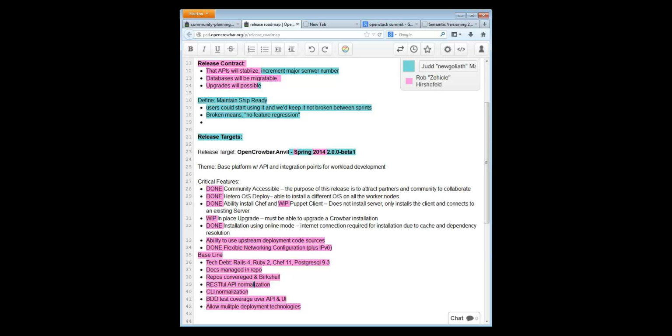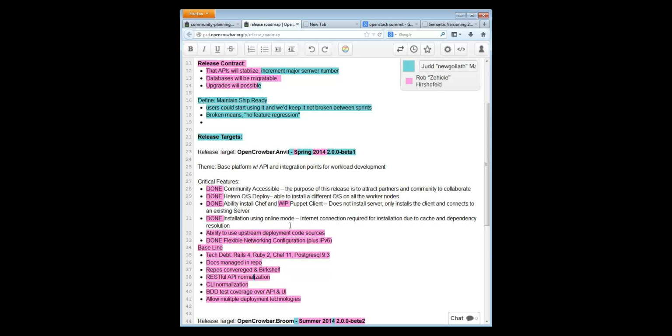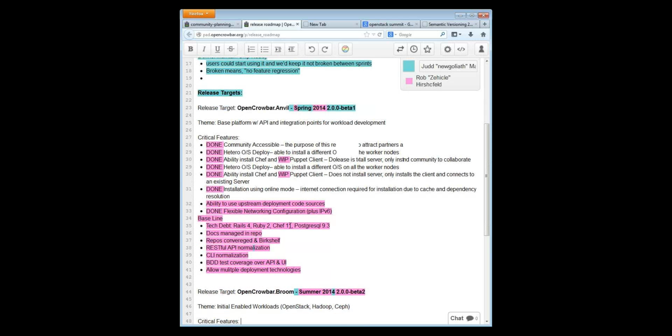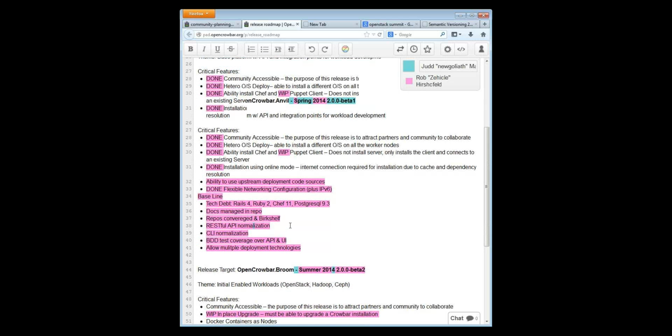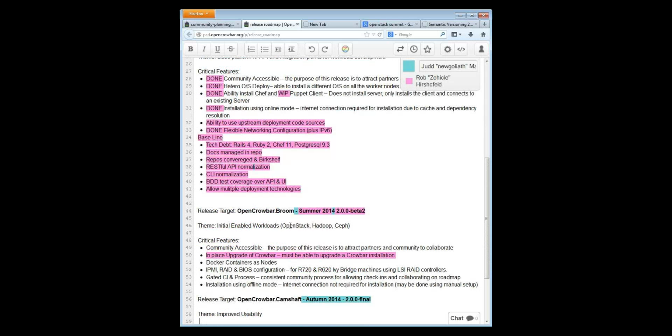I'm not sure in-place upgrade is actually a requirement in Anvil. I think it's actually a requirement in Broom. Well, I guess ostensibly, yeah, you couldn't upgrade a first release. You need to upgrade to the second release. Right. That's why I'm, yep.